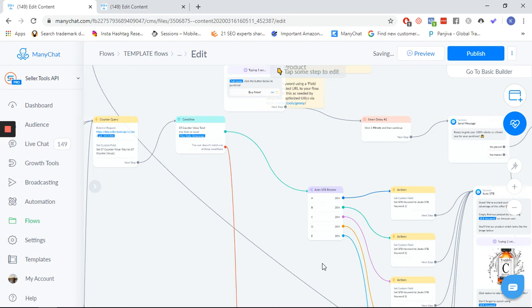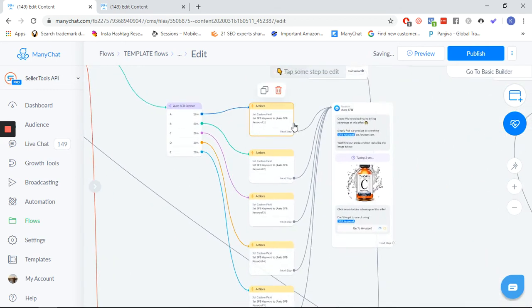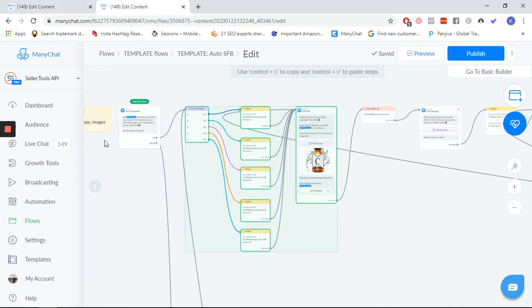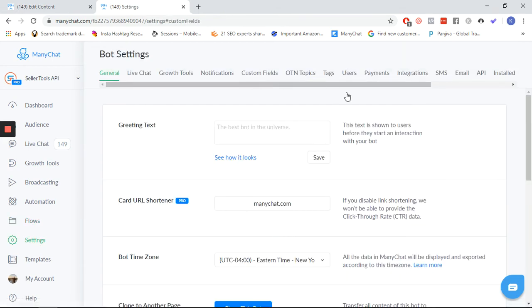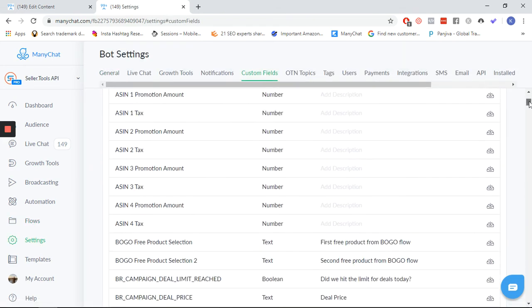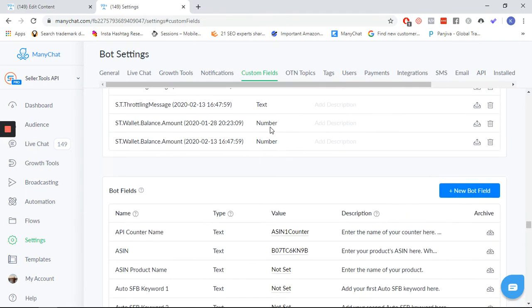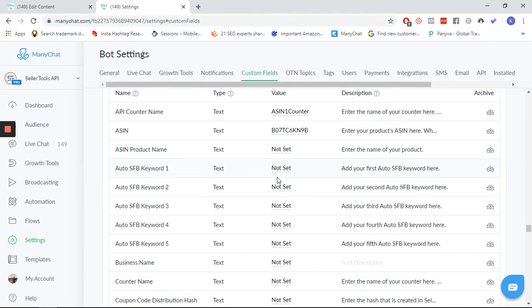And what it's going to do is it's going to set the search find by keyword into whatever search find by keyword that you set in the settings. And you can change these search find by keywords by going into settings, custom fields, scrolling all the way down to pop fields, and right here you can change your keywords.